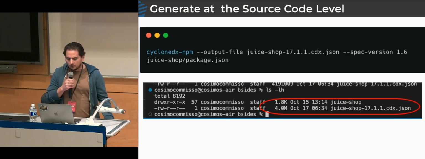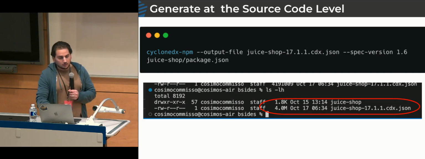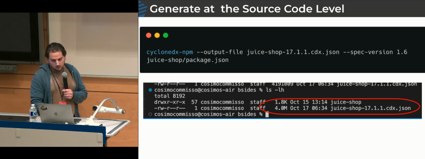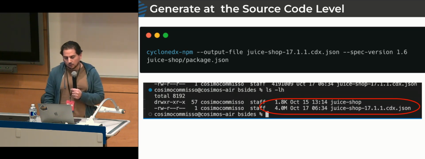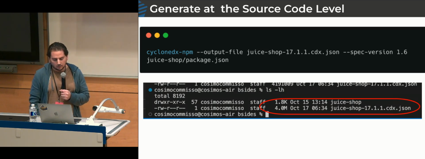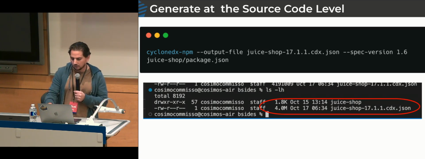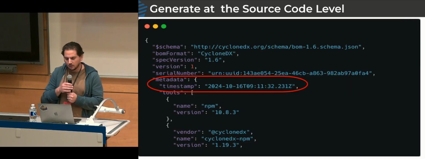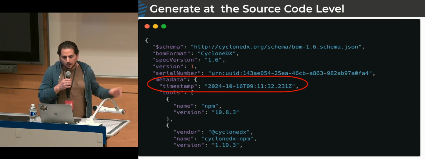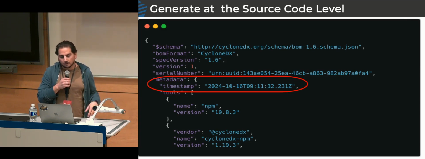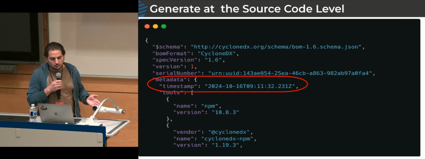After this command runs, and it only takes a few seconds, I do have my SBOM generated there. Take note that it's 4 megabytes in size, so it's fairly large. There's quite a bit of information that goes into these, and we can parse through one now fairly quickly. These are the first 10, 15 lines of the SBOM. What I have circled is just one of those minimum elements. A timestamp is required, but there's a lot of other key pieces of information here.